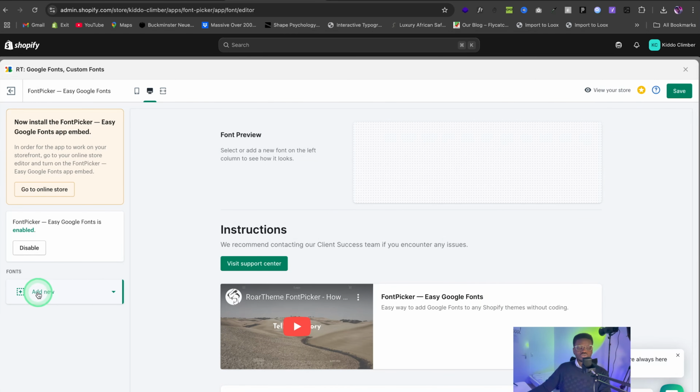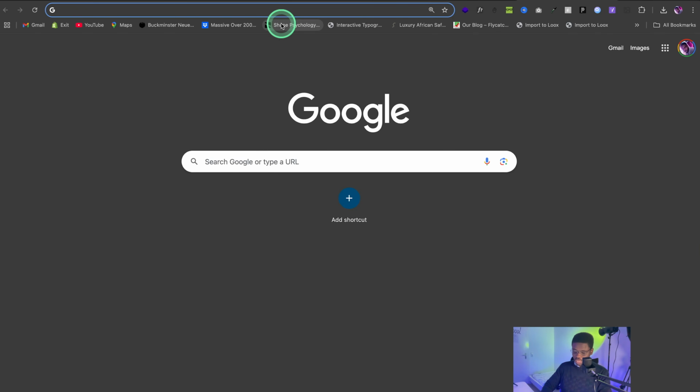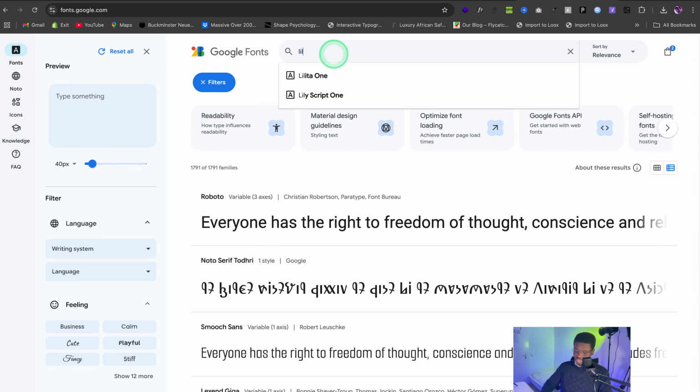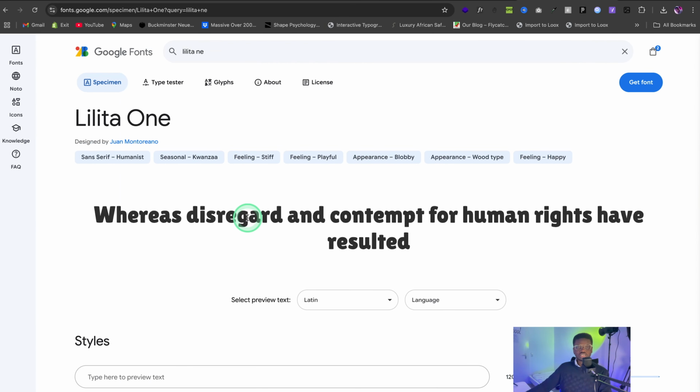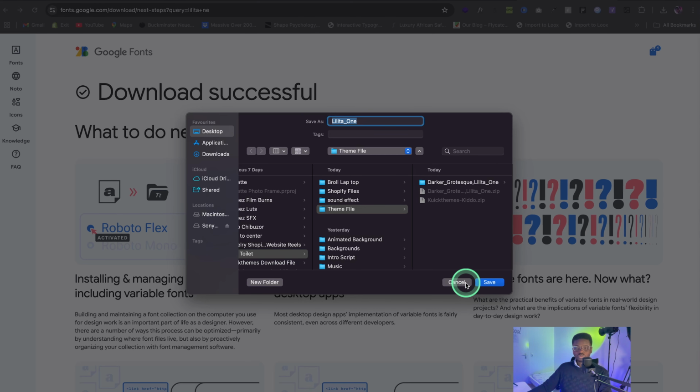The next step is to add our font by clicking on add new, custom font. The font we are looking for is called Lilita One, and we can find this font on Google Fonts. So we open a new browser and type Google Fonts. We open the website and search for Lilita One. Perfect. Then we click on get font, download all. We have to download this font from Google.